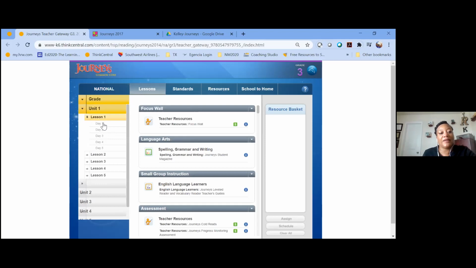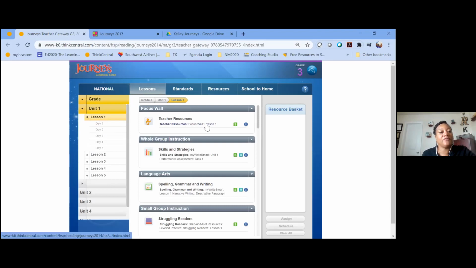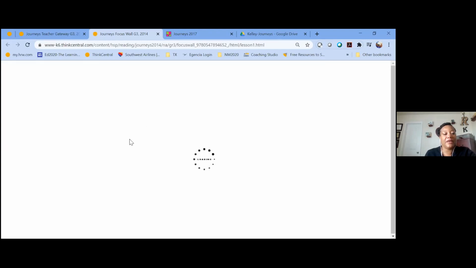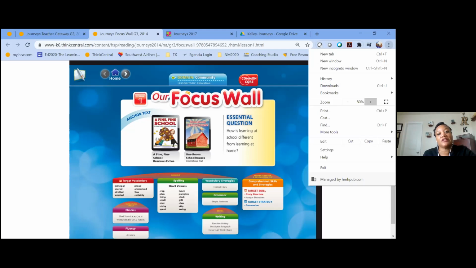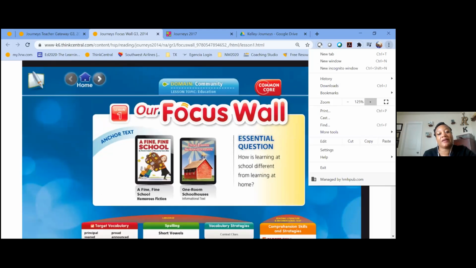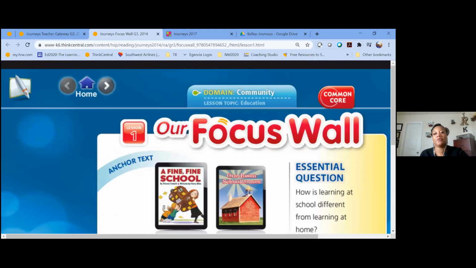So I want to jump right into here. And because I'm here, now I can just start with the focus wall for Lesson 1. So that's going to open for me now in a new tab. And I have my focus wall. So now I can start to introduce the week for my students, right? Setting the stage. This opens for me in a web page, so I want to use my browser tools to accentuate so I can introduce my theme and my topic with my students here.